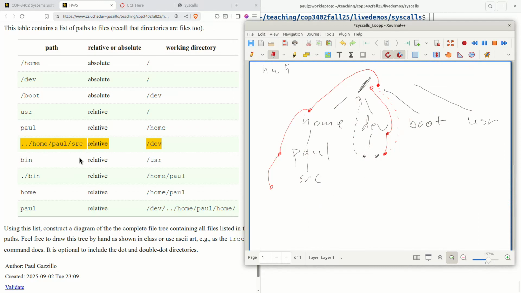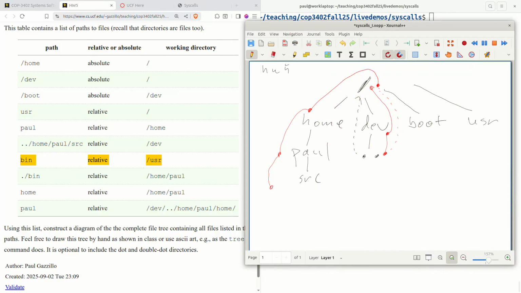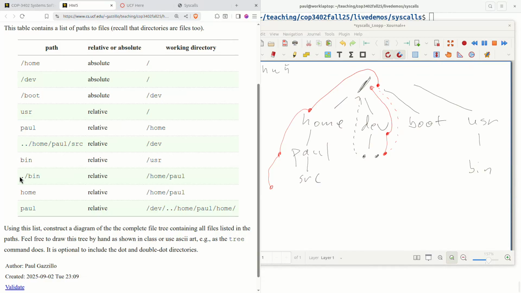All right, let's keep going. So now we have a relative path bin, and it's under the user. /user was our working directory, the path to our working directory. So where on this file tree does this bin live? Child of user. And now we have our next trick question here. We have a couple of tricks in here. One, it's called ./bin.